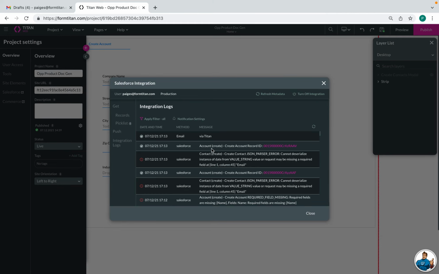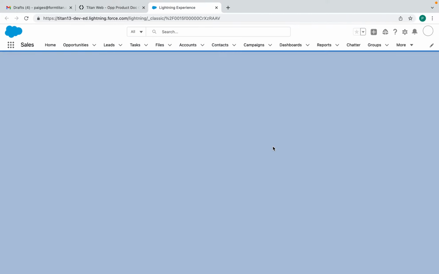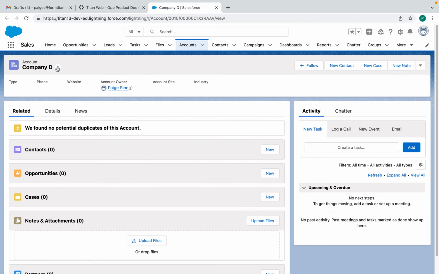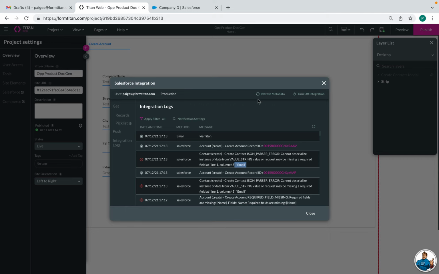Let's see. Was that integration? Did it happen? The account was created and the contact was not created because there was nothing in email, there's nothing in the last name or anything. I had only filled out the account, and there you can see that it was created, and we have company D created. It was just the name, but it did get created. Awesome. And that email was sent.